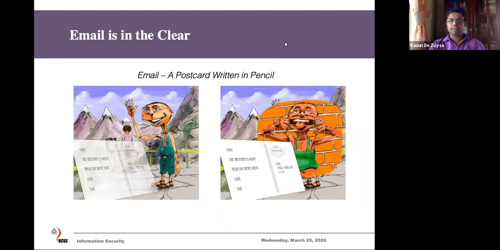You know, when you get a postcard, anyone can read it. Anyone can alter it because it's written in pencil. So anyone can write a postcard as anyone else. Email is the same. If I want to write an email as you, I can do it. I just need to do a few configurations. If I want to access your email, there are methods to do so. Especially email service providers are reading your email content.